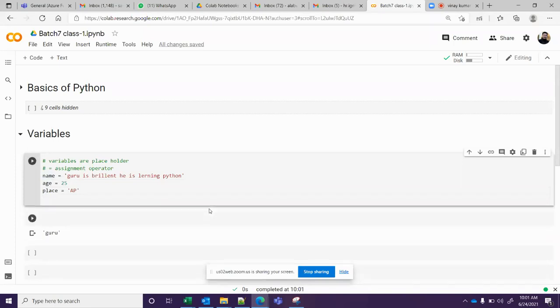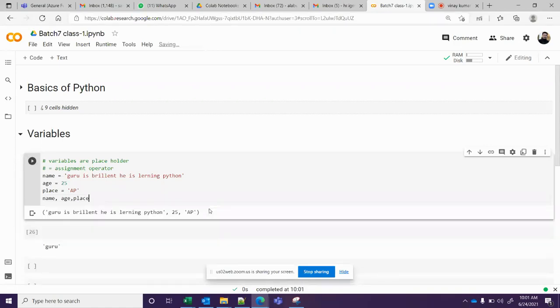Okay, so now let me say name, age, place. So this is what a variable is and how to get the variable out. Whenever you represent a variable, it is going to fetch the data it is storing underneath. So what is name storing? This information. Age is a variable, it's storing this. Place is a variable, it's storing it.